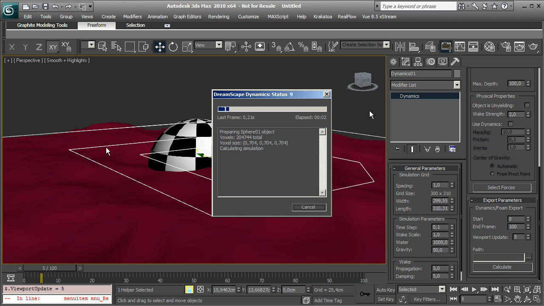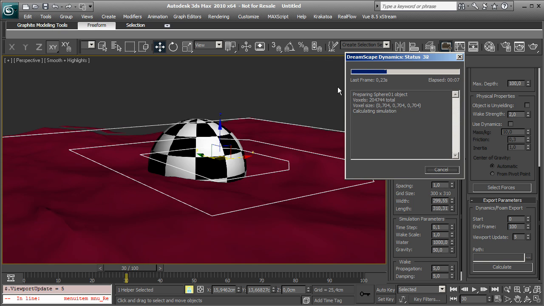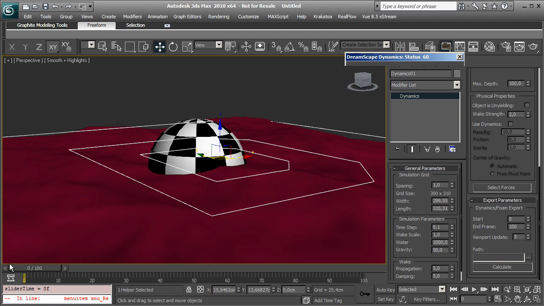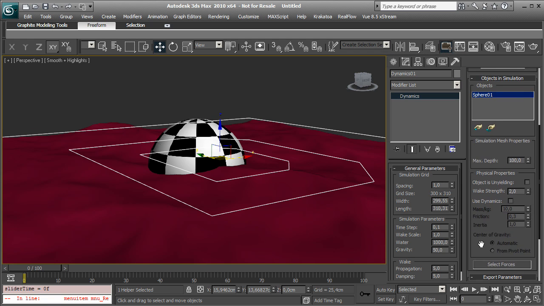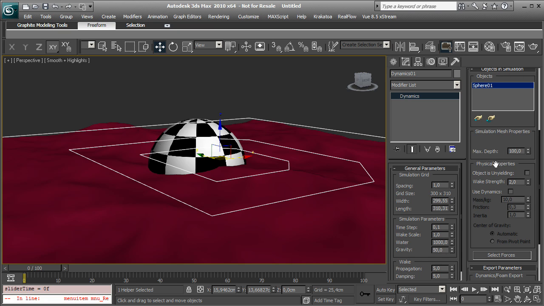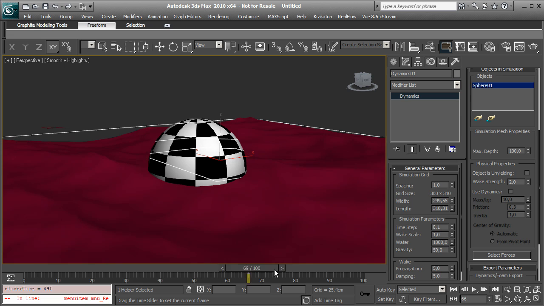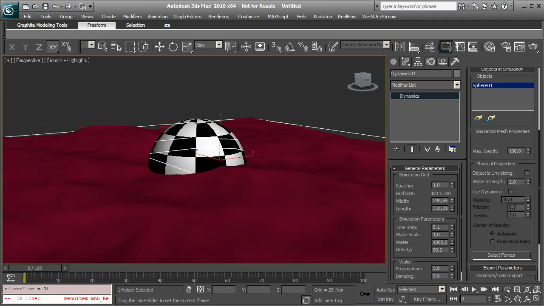Calculate, and you see that the dynamics is starting, and every 5 frames we have the update in the viewport. But as you can see, we have no movement for the sphere, so that's something we have to do before. So let's close this one, and you see that there we have objects in simulation, and then we have physical properties, and we have the possibility to say that this object is unyielding, so it's not moving, or we can say to use the dynamics. So for example, if we have a bigger object and we'd like the water to collide with this mesh, we can do it.